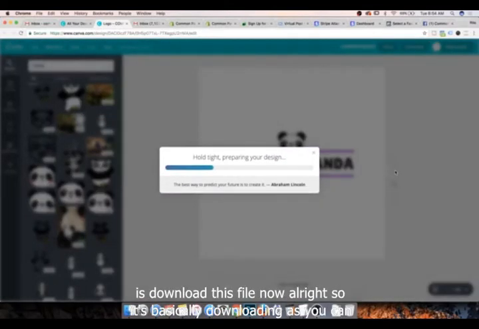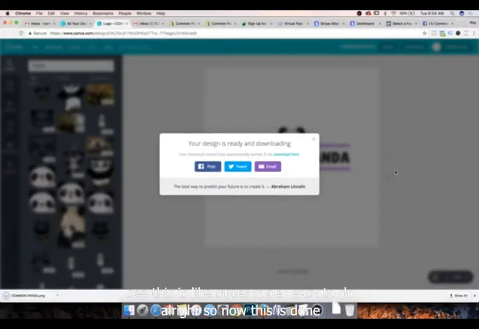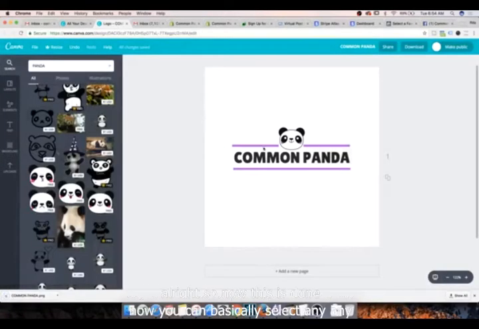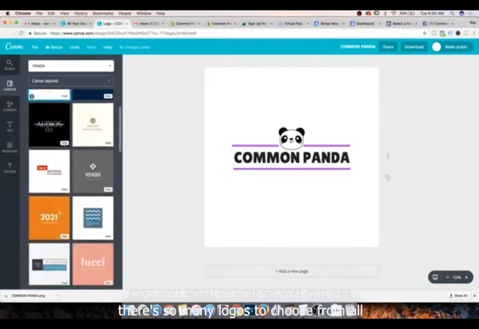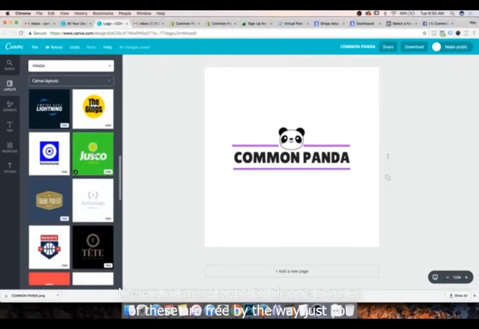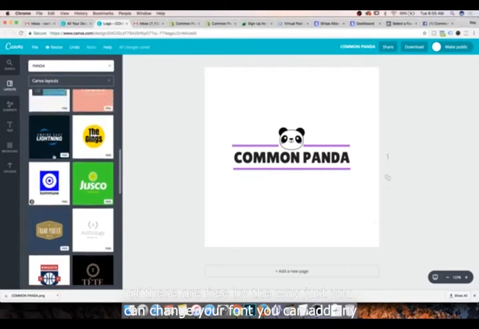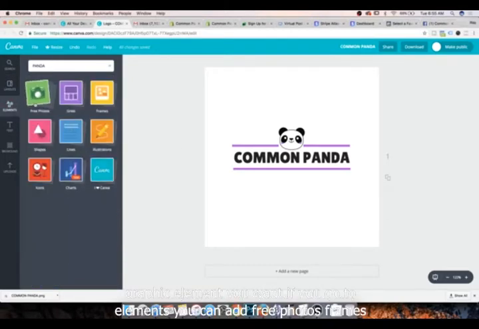All right, so it's basically downloading. As you can see, this is like super easy to do. All right, so now this is done. Now you can basically select any logo you want. As you can see, there's so many logos to choose from. All of these are free, by the way. Just you can change your font. You can add any graphic element you want. If you go to elements, you can add free photos, frames, illustrations, whatever you want. All like click, click, click, and all free. So right there in your logo design, I've saved you like about $50 right there.